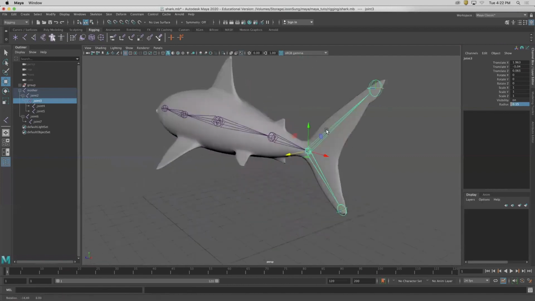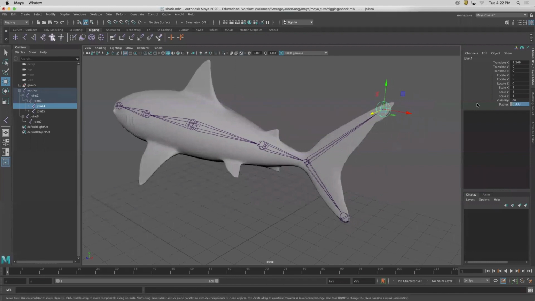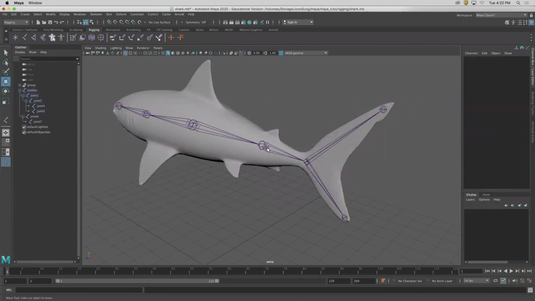And I still don't like this huge circle on here. And this is joint 5. Okay, so you can change that radius. You need to go to the channel box and go to radius and set 0.15. That's perfect. So 0.15. All right.